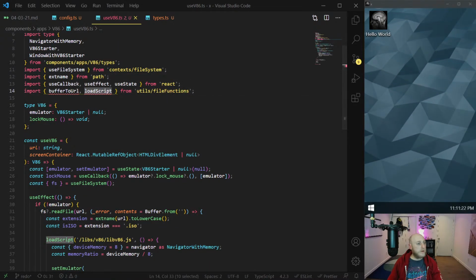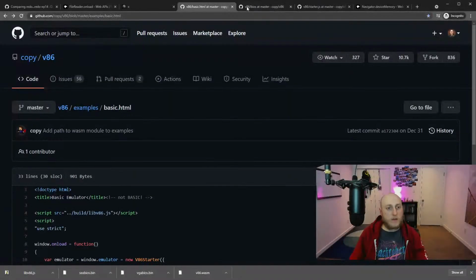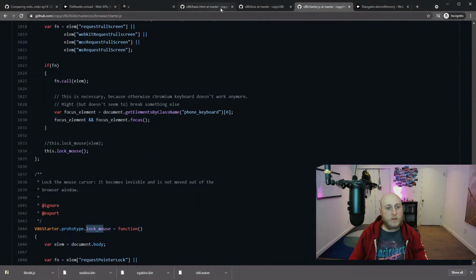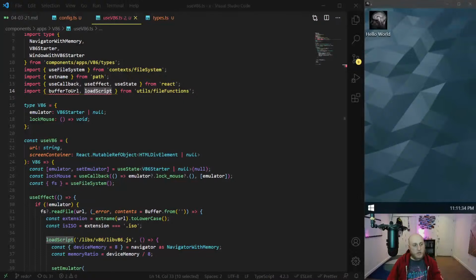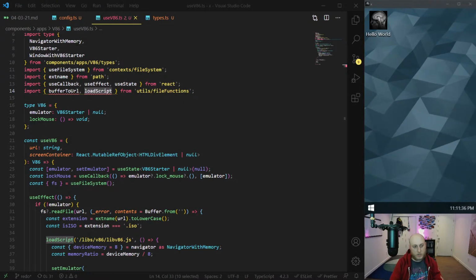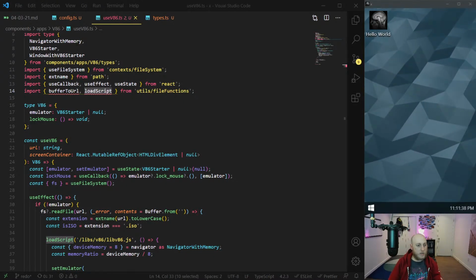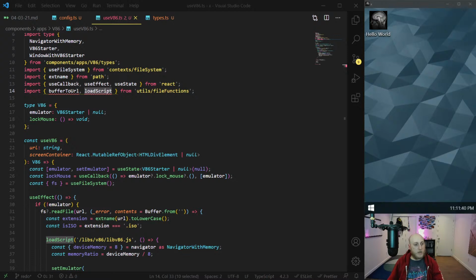So load script. That's basically my solution for this piece here. Rather than have a script tag, I want the script to load dynamically. And I've looked into how to do that. And I'm just going to show you guys what I've done in the end by just pasting it in. And where did I put it?